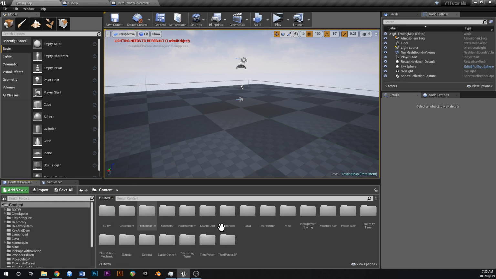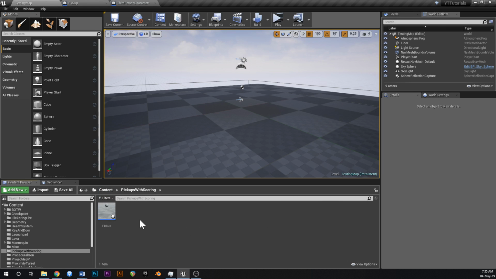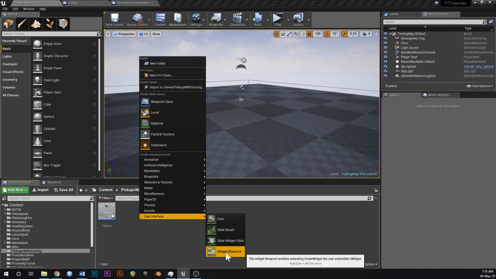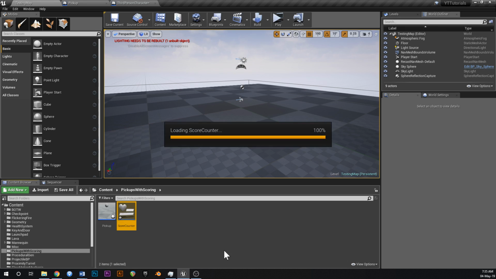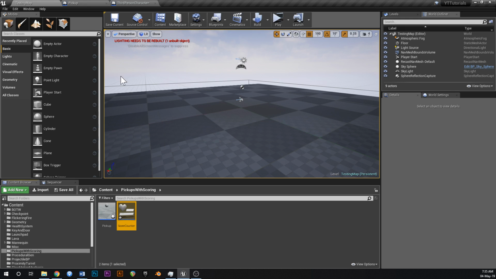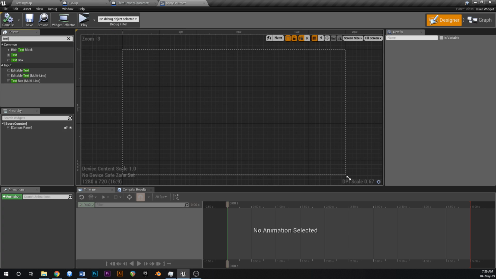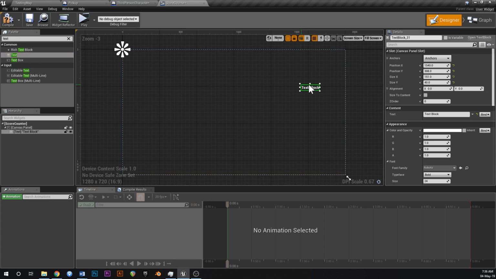Go to your content browser. Where's our pickup system? Pickups is scoring. Right click, user interface, widget blueprint, and call this score counter. Crack that open. Let's get some text. Drag that in. Anchor that to the top right, like that, so it's up there. And then set the position relative to the top right to maybe -100 and -100.